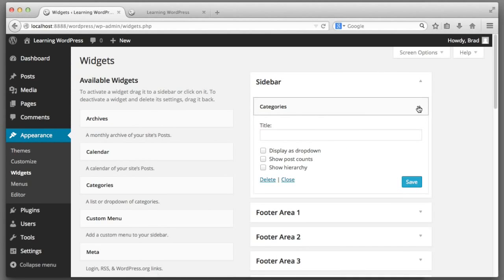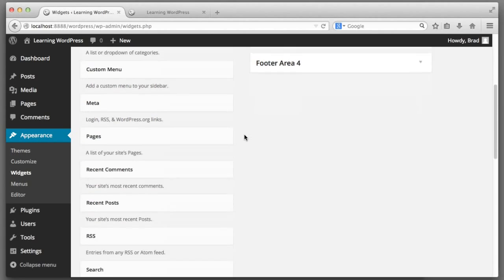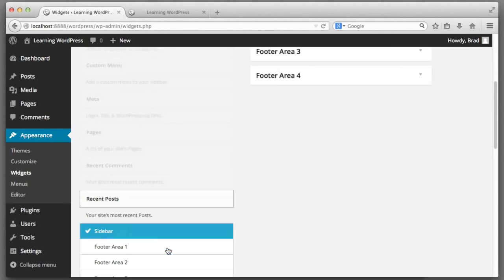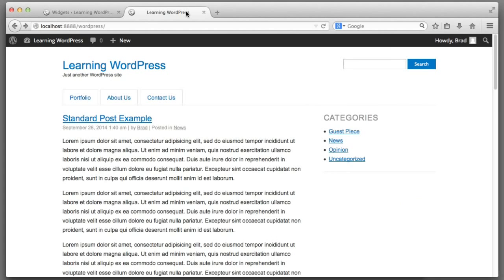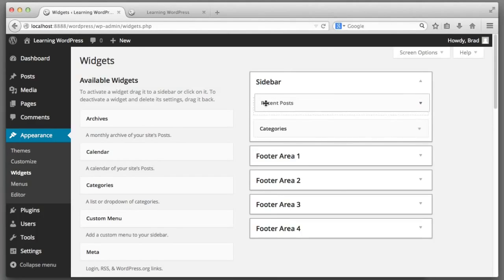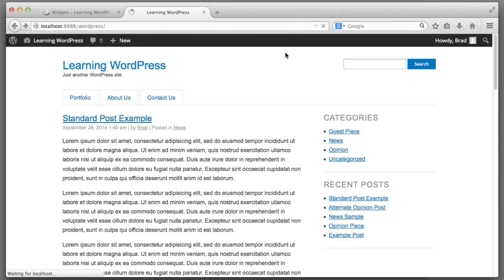And let's imagine that in addition to categories, I also want to output recent posts in the sidebar. So I can click on the recent posts widget, add it to the sidebar, and if we refresh, here it is. Now let's imagine that I decide I want this widget to display before the categories widget. It's as simple as dragging and dropping the recent post widget to sit above the categories.